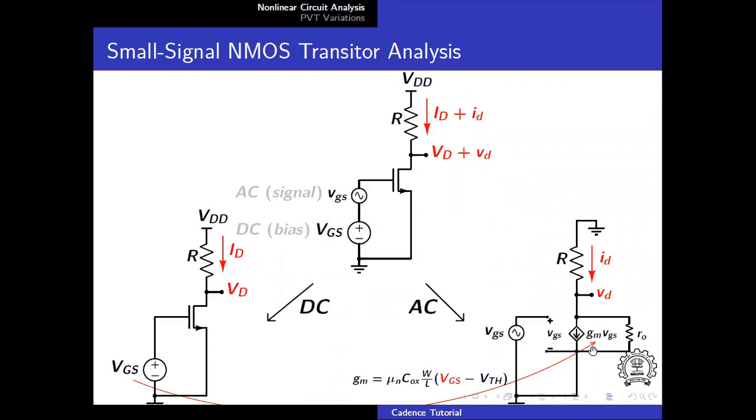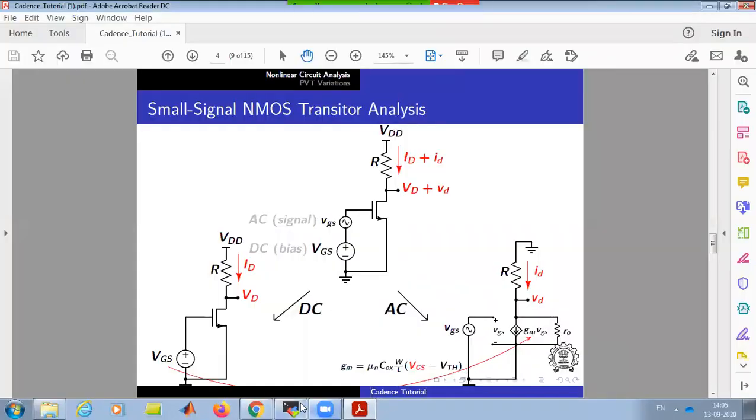So these parameters GM, RO are all dependent on the operating point. The GM depends on VGS. So by playing with these parameters, we can set the gain. The gain of this amplifier is GM into R, which we'll see in this simulation, like how we can simulate and what are the ways in which we can find the gain of this amplifier using all three approaches: using DC, AC, and transient. So we'll start.